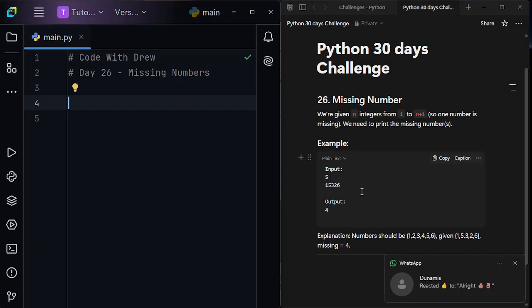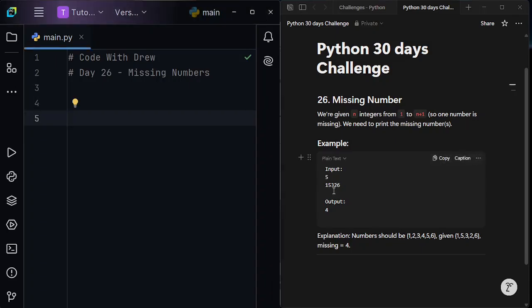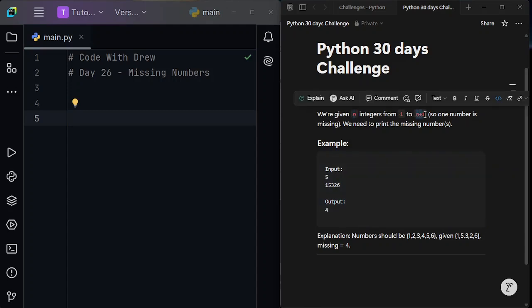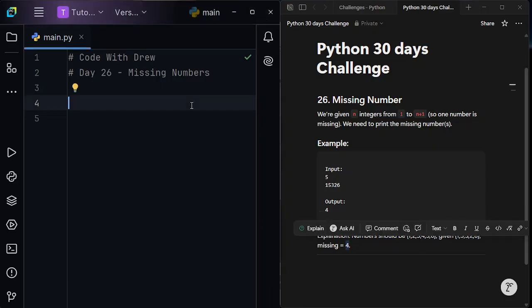Alright, so give it a pause and try to do this now. We are going to have a list of numbers that we're going to collect from the user. Make sure it is from 1 to n, which is the number that will be given. Then we want to find out the missing number. For example, if the list should be like this, but it is given like this, we know that 4 is missing. So go ahead and pause this video and give it a try.